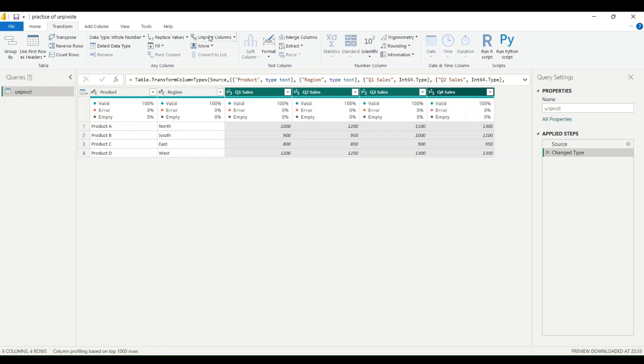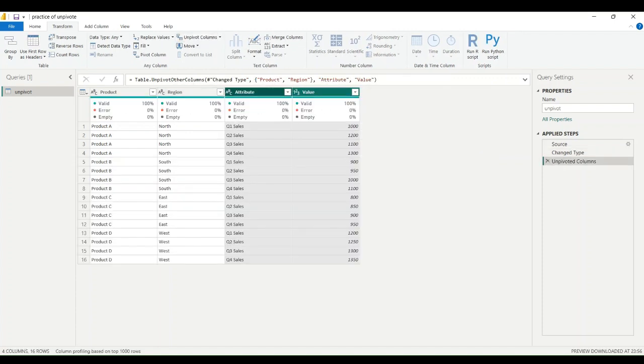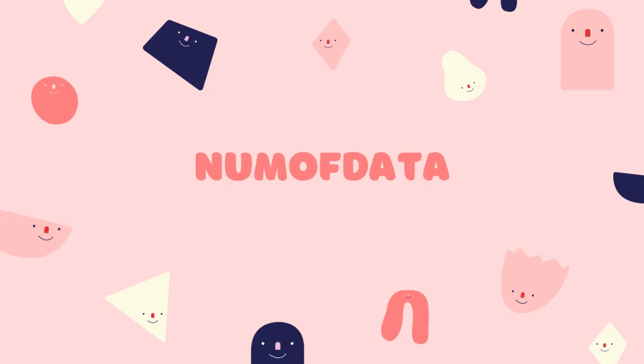So let's have a click on this. See guys, the Q1 Sales, Q2 Sales, Q3 Sales, Q4 Sales, according to this, our table is now unpivoted. And that's it. You just learned how to unpivot data in Power BI.